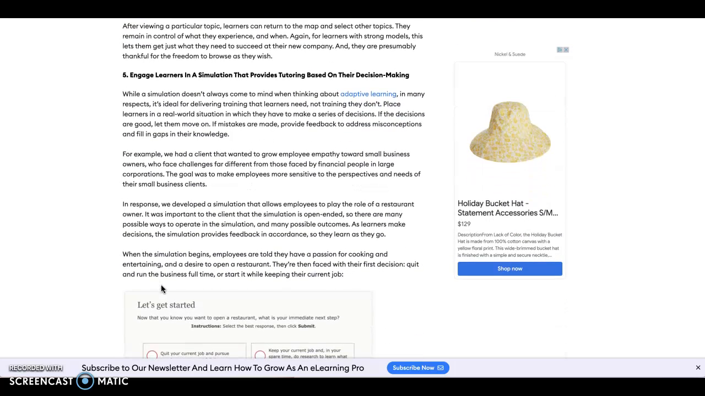A fifth option is to engage learners in a simulation that provides tutoring based on their decision-making. The idea of this is pretty straightforward. As learners make their way through a simulation, the course brings up helpful information. As this article states, the learner receives information relevant to the subject matter at a time and in a mental state for them to best absorb the information.